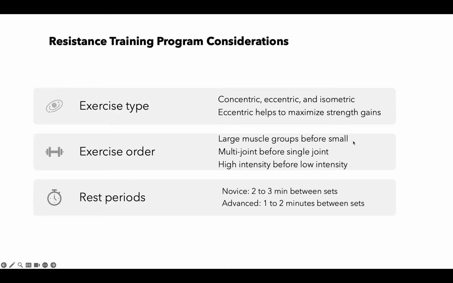When we are developing a resistance training program, it's important to consider the exercise type. So thinking through, is it dynamic or static? And with dynamic, what type of movements are we doing? A concentric, eccentric contraction? Are we fast on the concentric, slow on the eccentric?